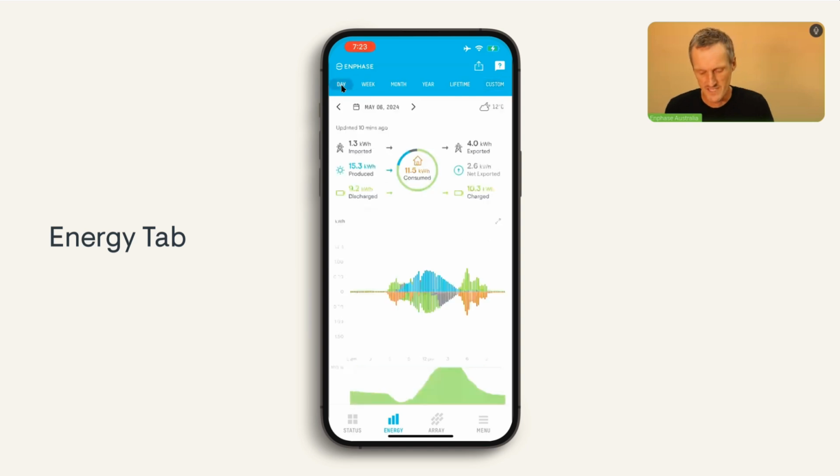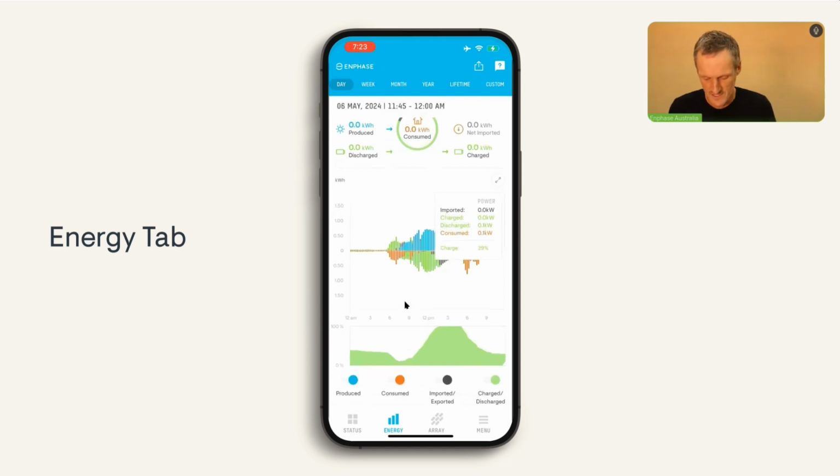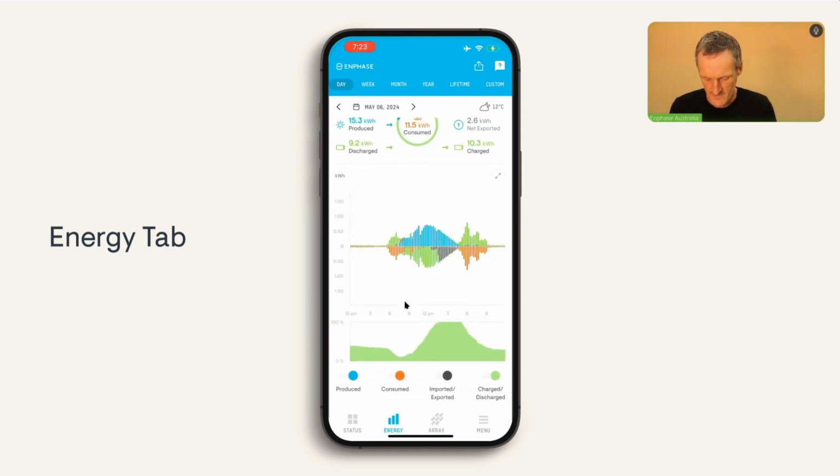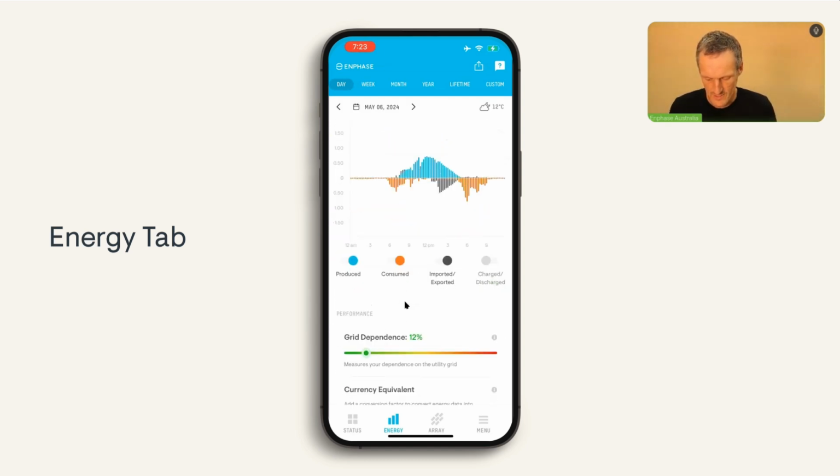Just go back to the day option on the top of the screen. In the day option, we get similar information to the status page, except now we've got a series of graphs below. If I hover down here on the graph line, I put my finger on the screen and now I get data for every 15 minutes throughout the day. You can see at different data points throughout the day, the solar is working more or less than at other times of the day. The data will shift throughout the day according to what's happening on the roof of your building.